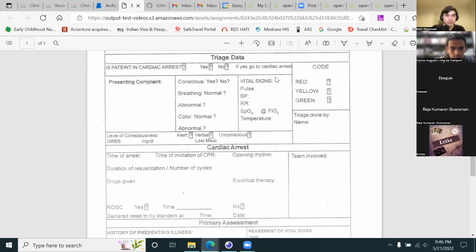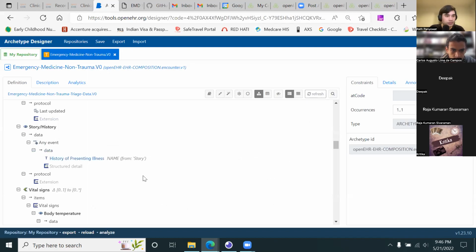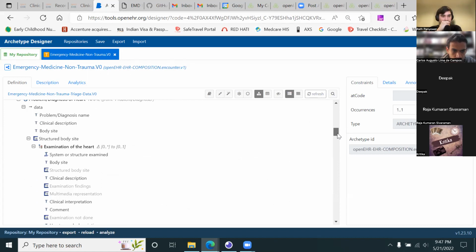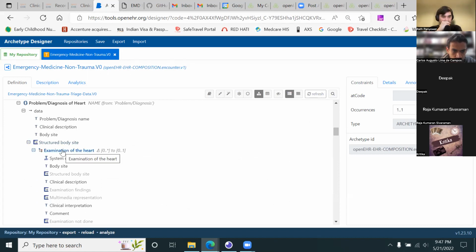That's good enough. So for cardiac arrest, I know we had this discussion last time with Dr. Rath as well. What have you done right now for cardiac arrest? How have you modeled it? I basically just pulled out one examination of heart. I myself folded back to check whether I'm going in the right direction or not. Got it.